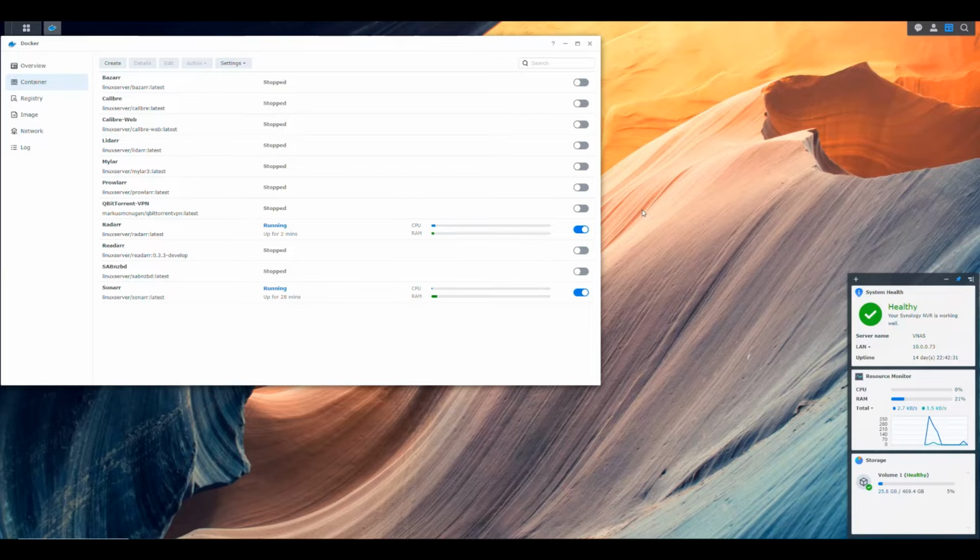Alright, so let's get to setting up the container in our Synology NAS. First of all, somebody asked me before in one of the comments, why did I have some of these containers turned off? And I do that because this is a virtual NAS for the creation of the video series. This is not my actual NAS that I'm using for myself in my home, so that's why I don't really need them running.